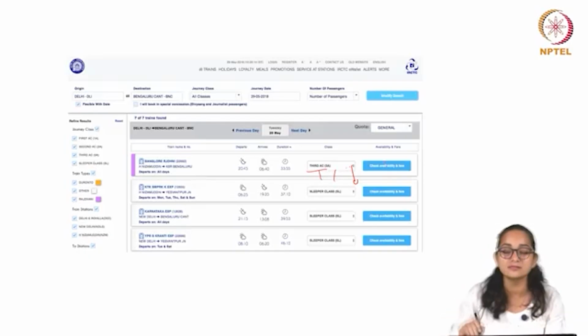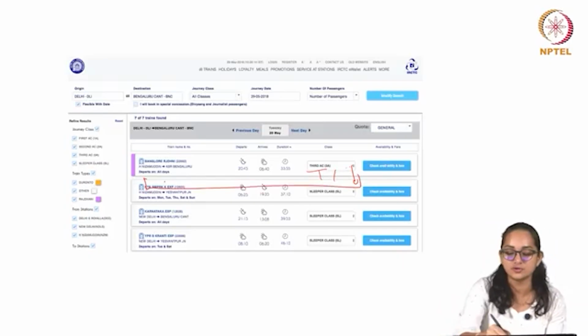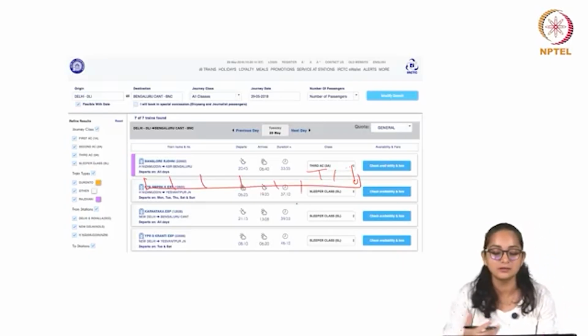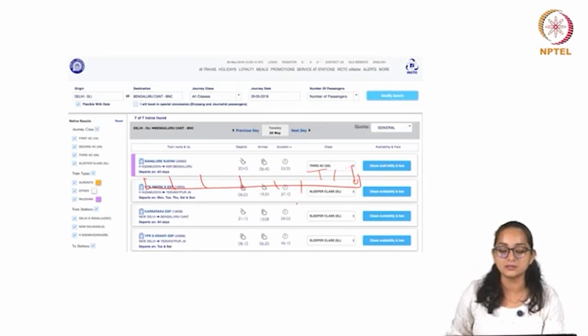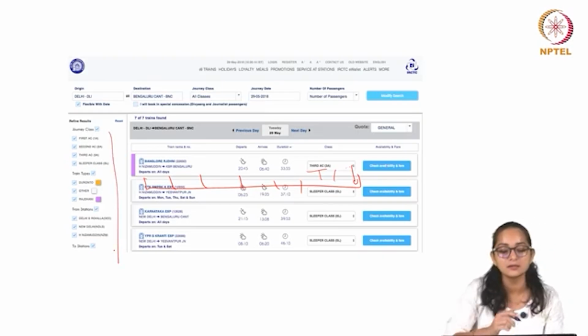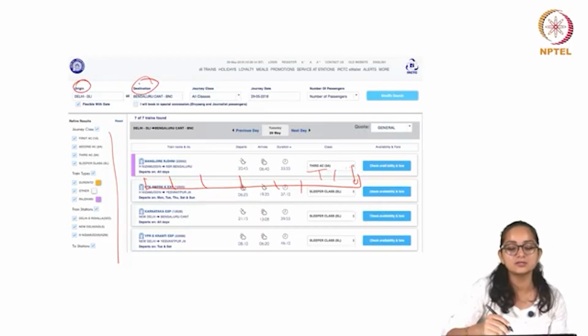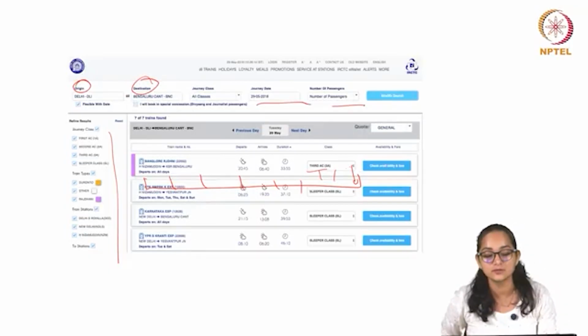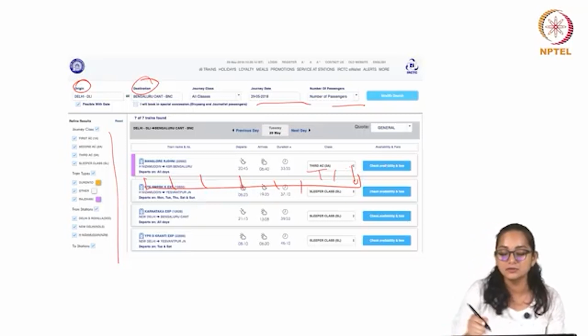Then it asks you to press this button to check availability and fetches real time data, and then it expands and shows you here, otherwise it's not even shown. So I think it is much cleaner. All of these filters are very nicely placed. The origin and the destination, the journey date, the number of passengers, all of those things are there. And it also has these emoticons.